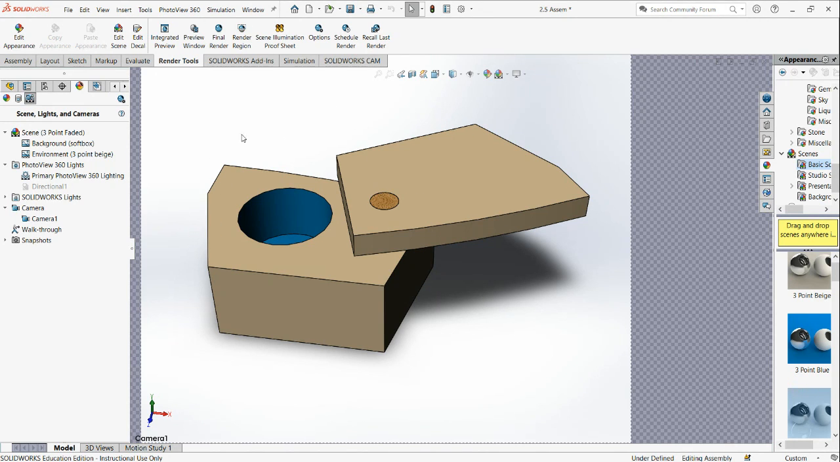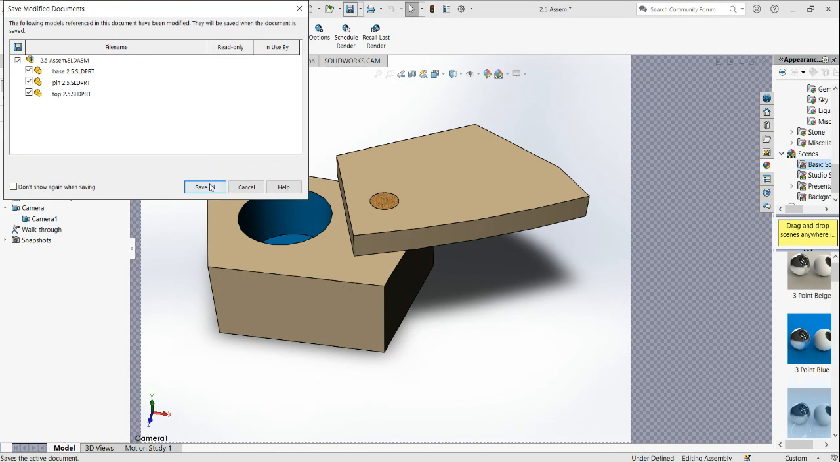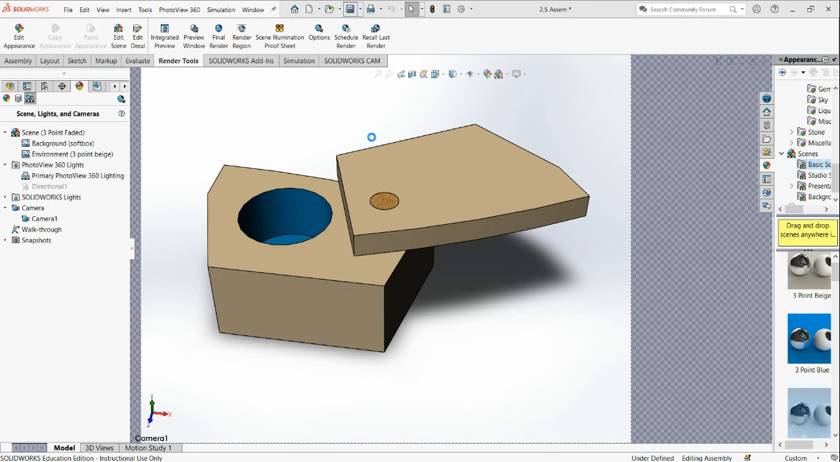Just make sure that if you've done all this work, you spent your time rendering, make sure that you do save it at the end. Okay, just say save all if those dialog boxes come open. And that way, if you had to leave your render and come back to it, it would have saved what you've done so far.